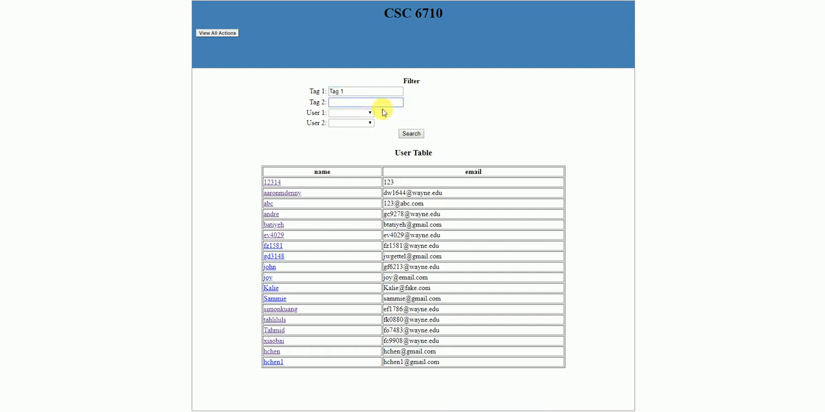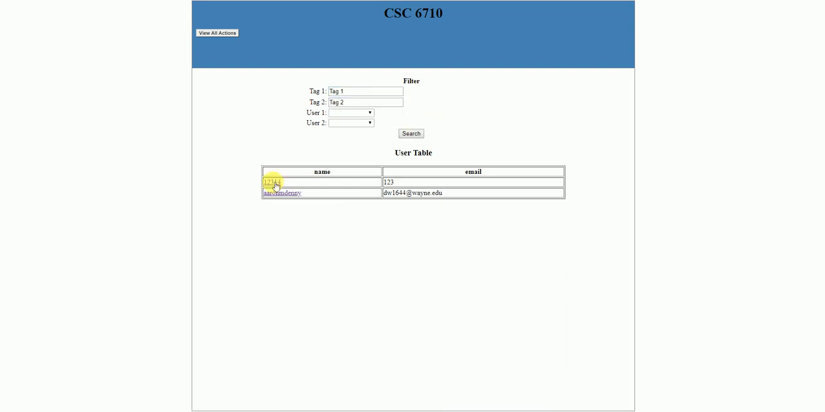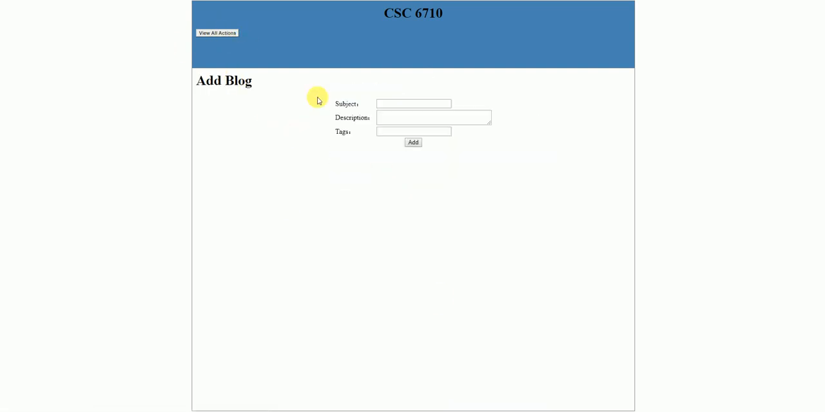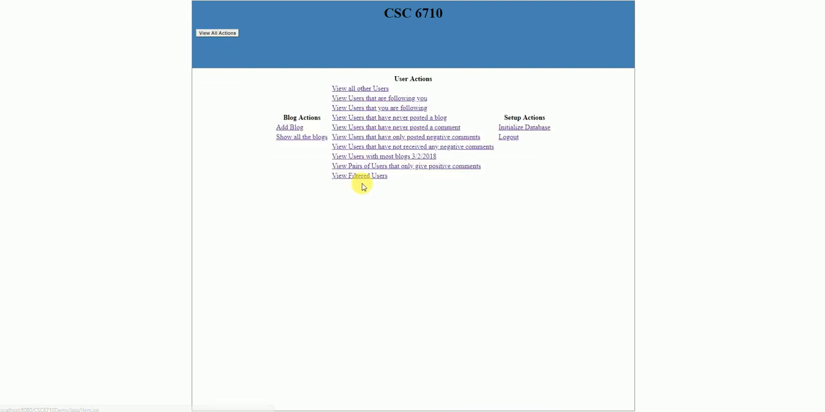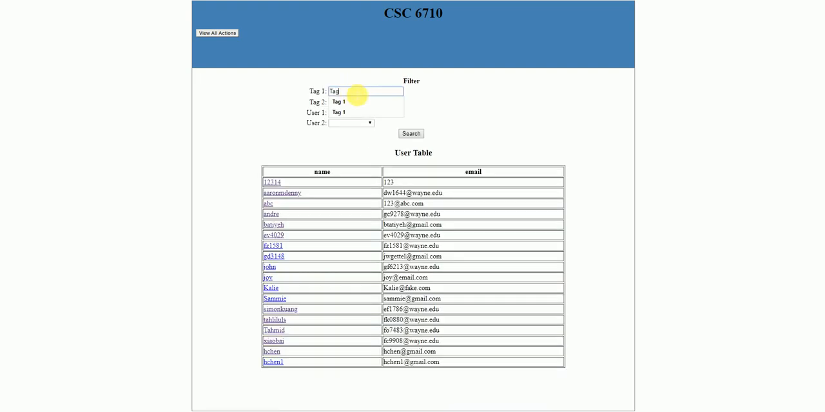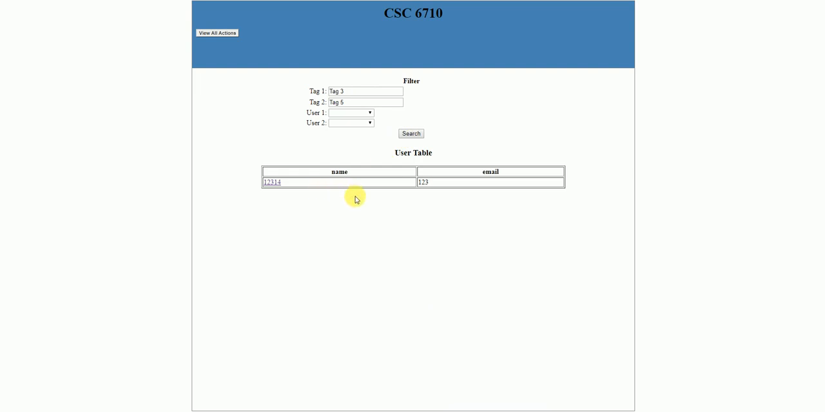So tag 1, tag 2, I see both of them have blogs that have this tag. So as hchen, let's add another blog with tag 3, tag 5. If I were to search on tag 3 and tag 5, I should expect no results, because the requirement is that these tags must exist on different blogs, and since only one blog for hchen has tag 3 and tag 5, I should have no results.